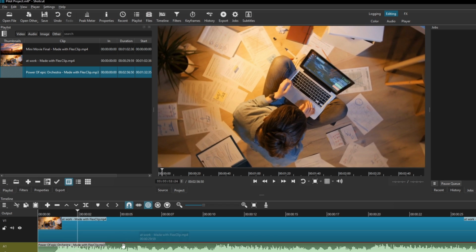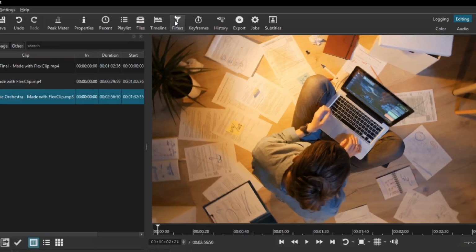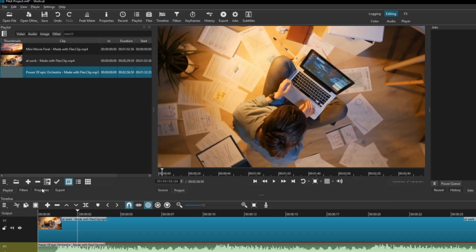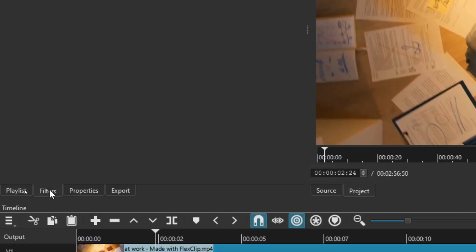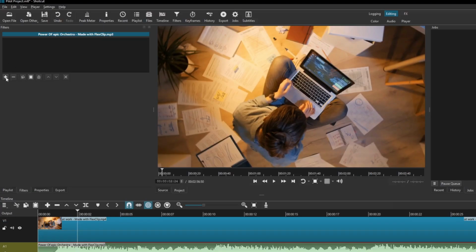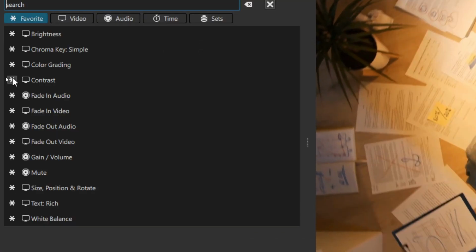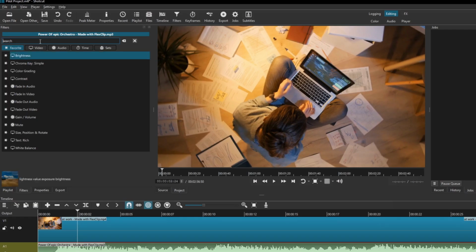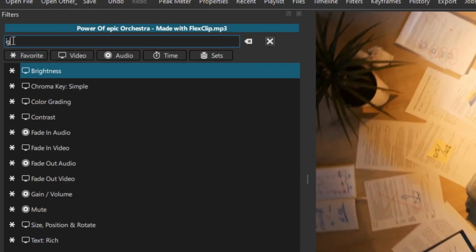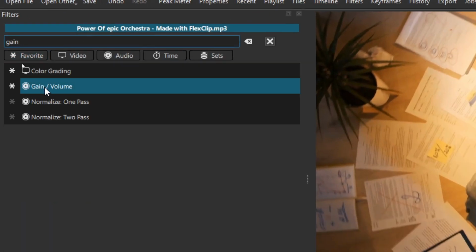So to reduce this audio, just right click on this audio track, then come here under filters and tap on it. Alternatively, you have filters here. You can use this option. So if you tap on filters, tap on the plus to choose a filter that you want. And then under search here, search for gain. And here's the operation that I want to use.